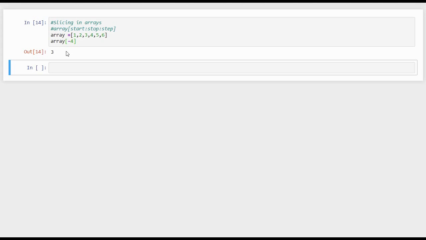Okay, so in this way we can also get the elements. Okay, so in a lookup we can use negative numbers also.